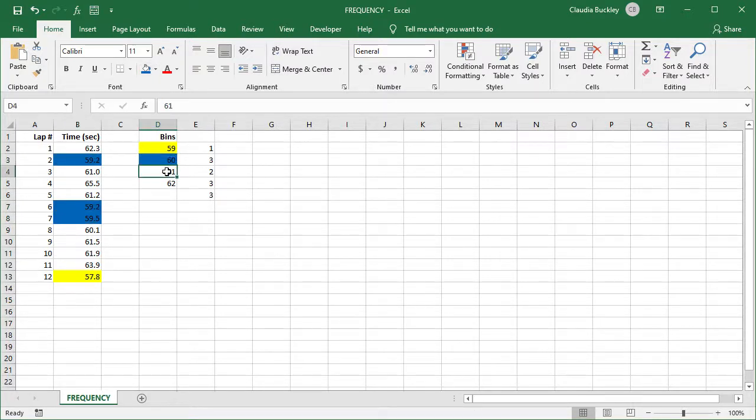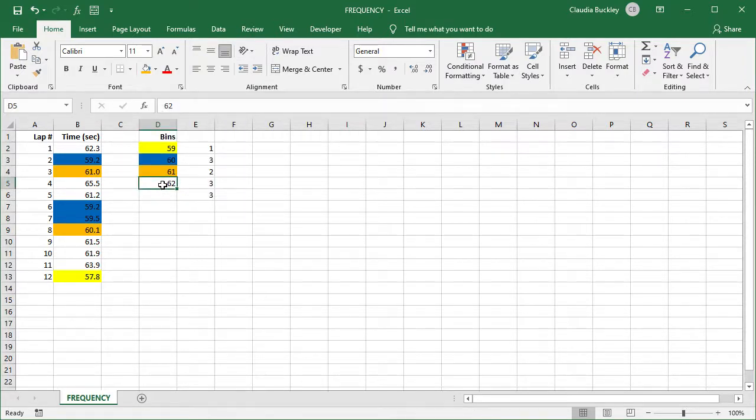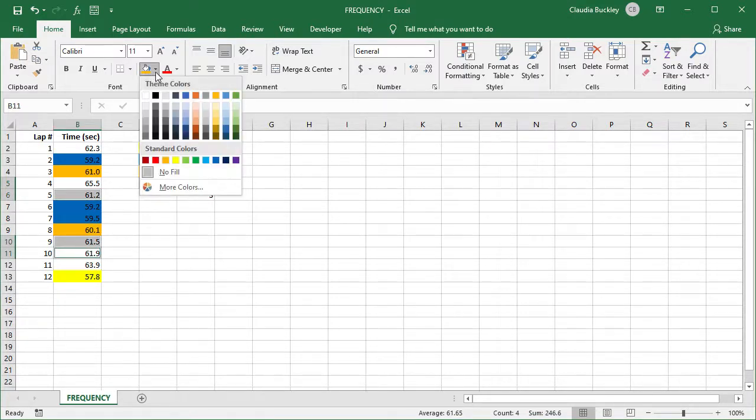Bin 61 has 2 occurrences, so 2 laps were completed in greater than 60 or equal to 61. And here they are. Bin 62 has 3 occurrences, so there were 3 laps completed in greater than 61 or equal to 62. 3 occurrences.